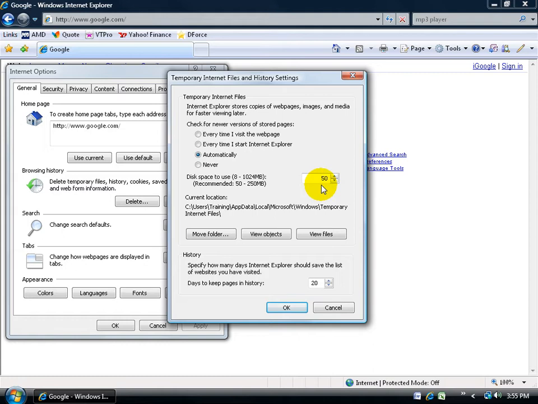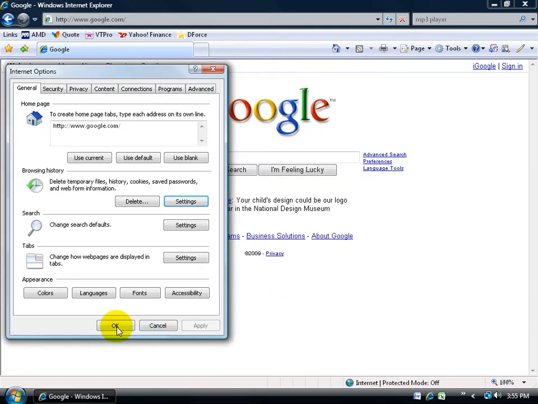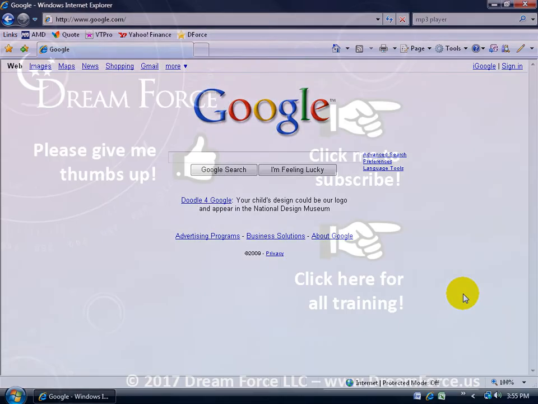Do you want 50 megabytes, 100? They recommend between 50 and 250. The default 50 sounds good to me. You can change that. And also, how many days should Internet Explorer save the list of websites you have visited? Do I want it 20 days, 60 days, 100? Maybe just the past 7 days. You can control your history settings right here. When you're finished, click OK again, and you're good to go.